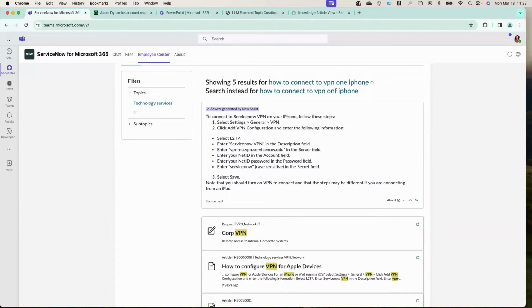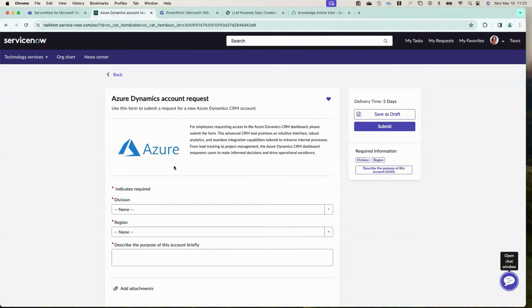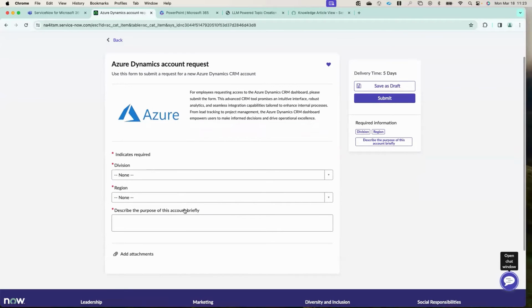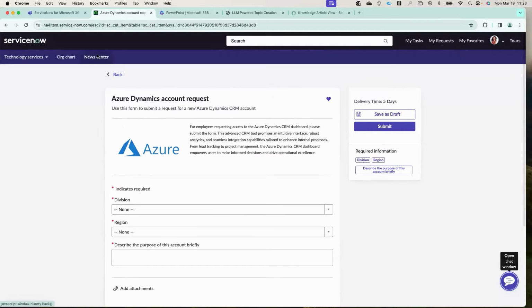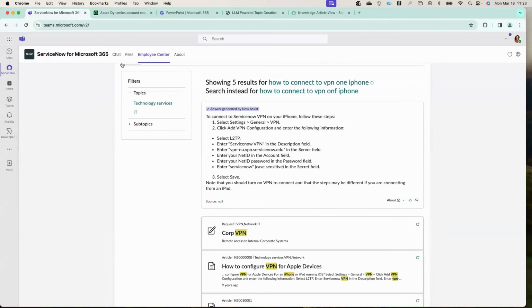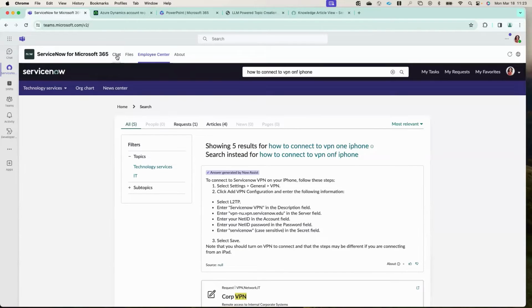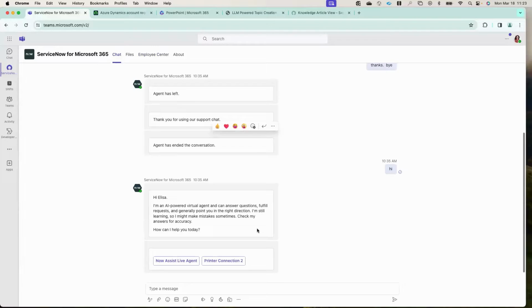Okay, next up, Eliza is going to request a service catalog item conversationally. So first, I'd like to share with you what the service catalog item looks like. It's this Azure Dynamics account request. It's got the 3 fields here and the ability to add an attachment. So we're going to leverage Virtual Agent by clicking on, we're back in Teams now, clicking on the chat tab. This is Virtual Agent, and sorry, I got a little block here.